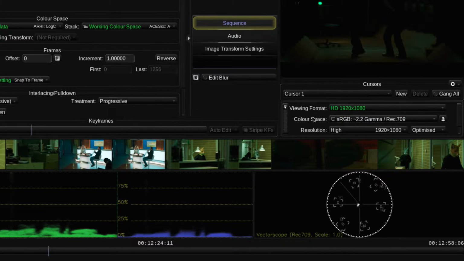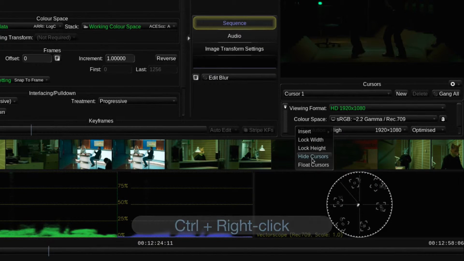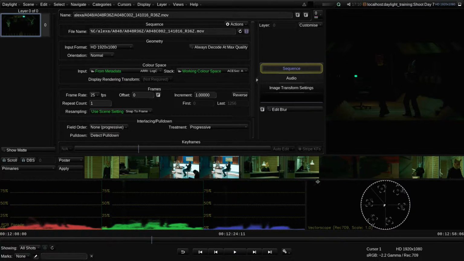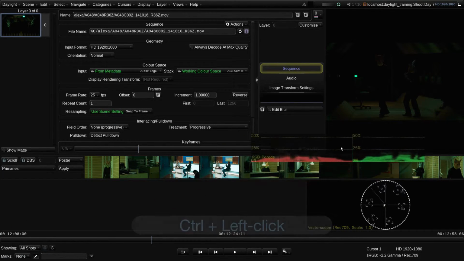Okay, now I'll hide the cursor's view by holding down Control and right-clicking on it to get the pop-up menu. I can now move the waveform monitor and vector scope to below the image display by holding down Control and then clicking and dragging with the left mouse button.